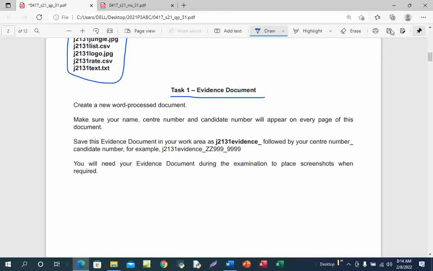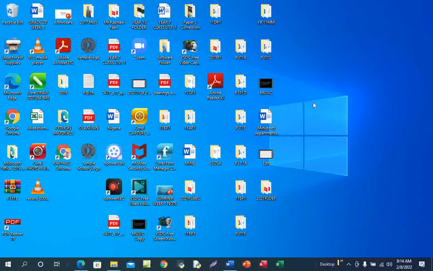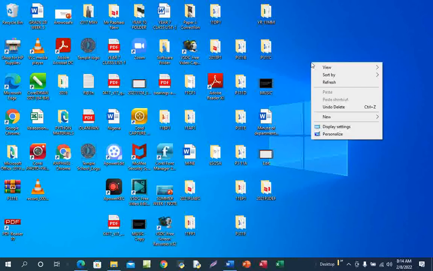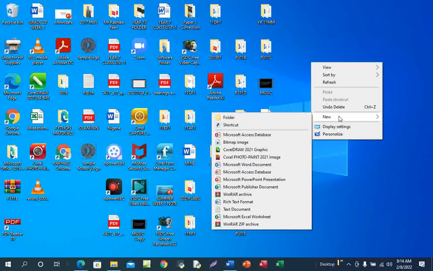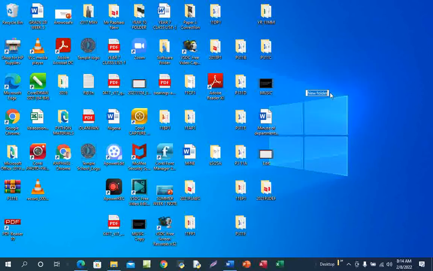So let me go straight to the desktop. So we are going to create the work area here. So the first thing you are going to do is to create your work area. Go to right click, go to new folder, then name your work area. I will name this as my name, Raphael Arowoshafe. Yes, my work area is ready.